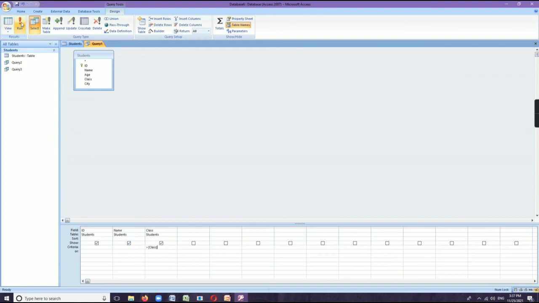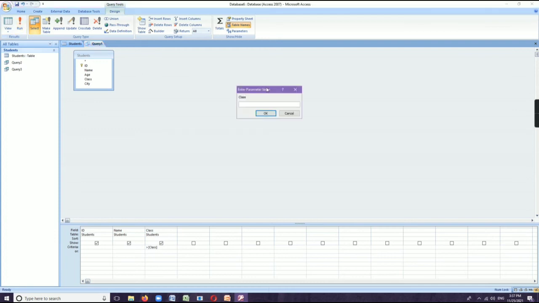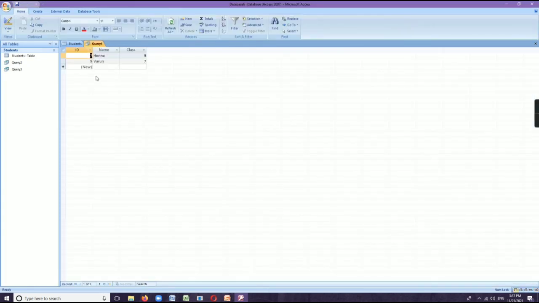Whenever we click on the run button, a dialog box will appear which is enter parameter value. There we can mention the parameter. Here I am going to mention the parameter as 6. So in the criteria field we have given greater than class, so the criteria applied here is greater than 6. The details of students who are studying more than 6 standard will appear as the result of the query here.